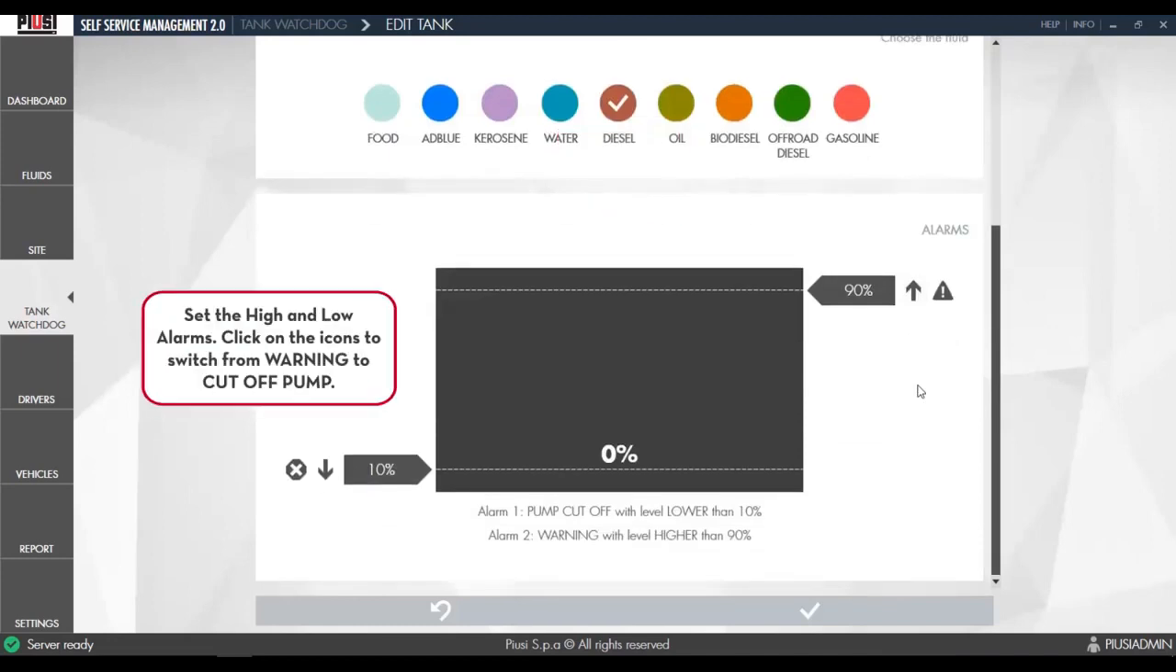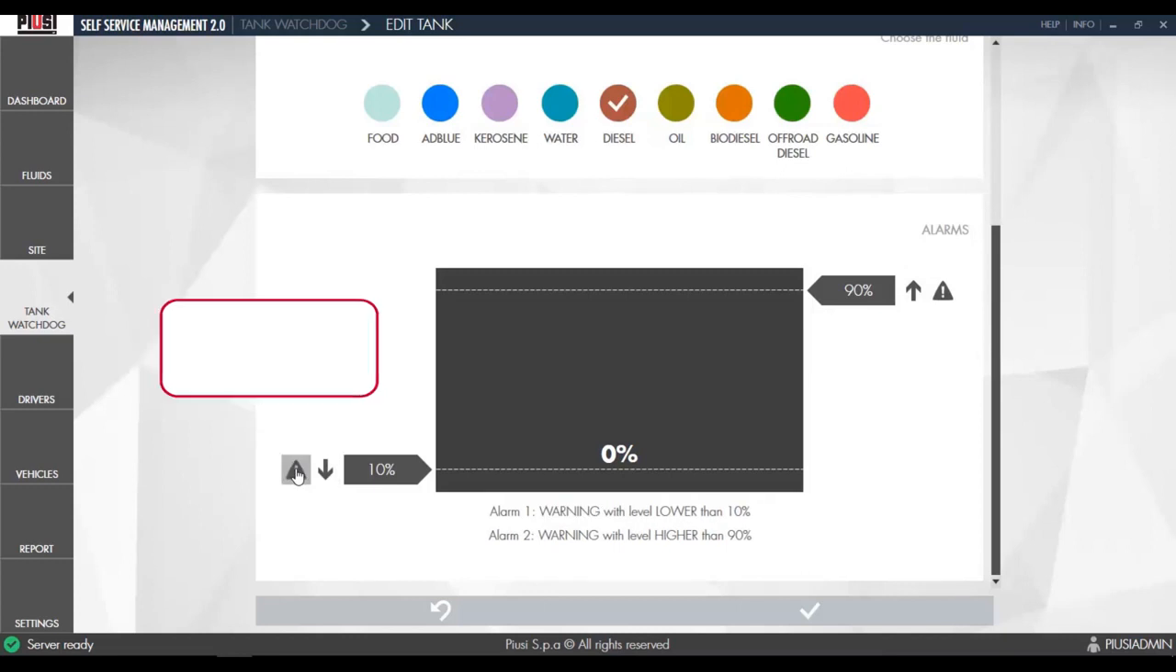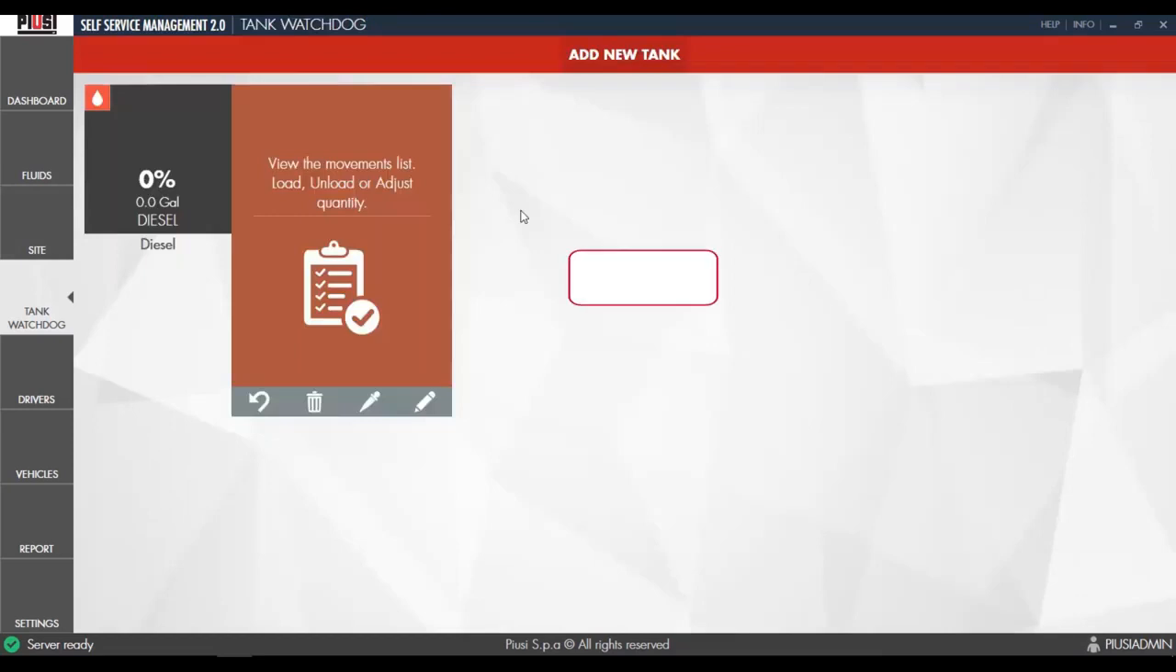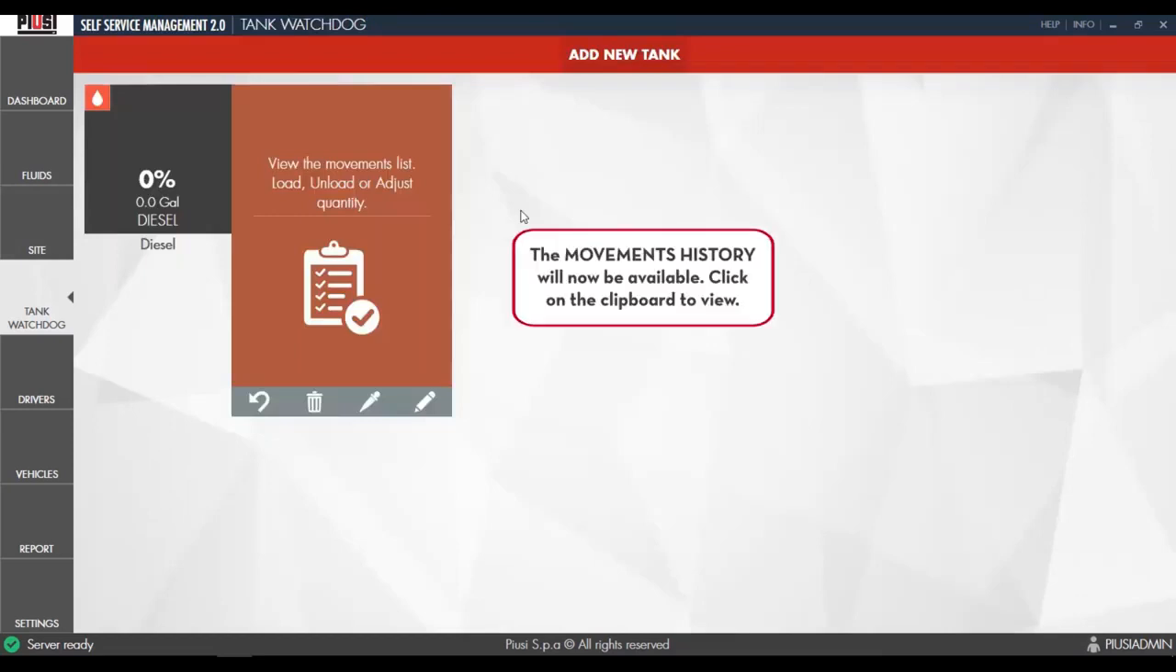Set the high-low alarms. Click on the icon to switch from warning to cutoff pump. Click the check mark to save changes. The movement history will now be available. Click on the clipboard to view.